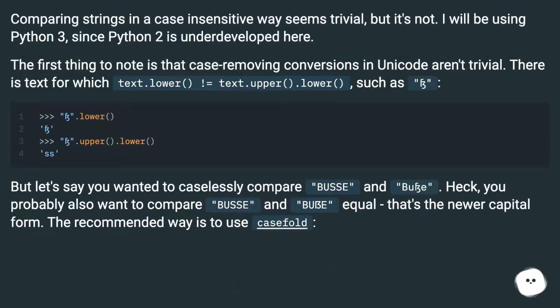Comparing strings in a case-insensitive way seems trivial, but it's not. I will be using Python 3, since Python 2 is underdeveloped here. The first thing to note is that case-removing conversions in Unicode aren't trivial. There is text for which text.lower is not equal to text.upper.lower, such as the German SS. But let's say you wanted to caselessly compare the lowercase and uppercase forms of the German sharp S. Heck, you probably also want to compare them to the newer capital form.